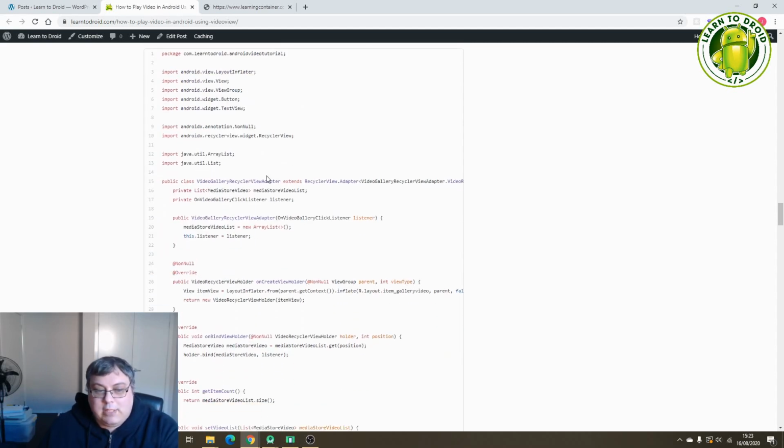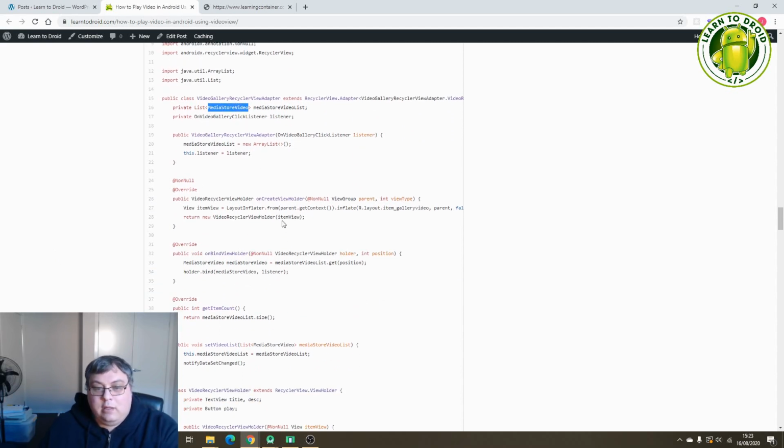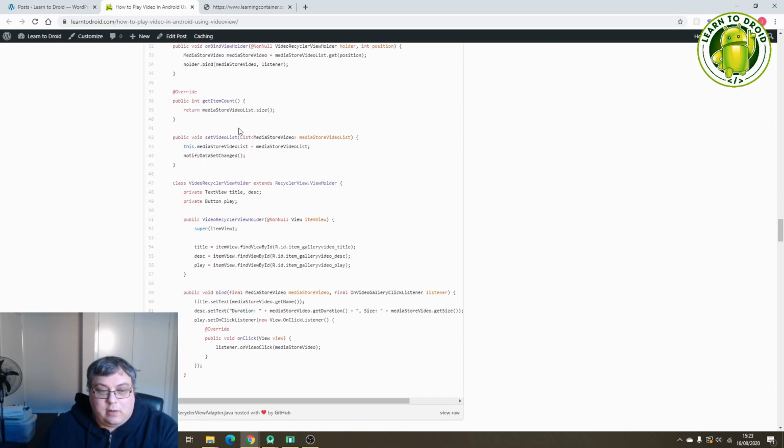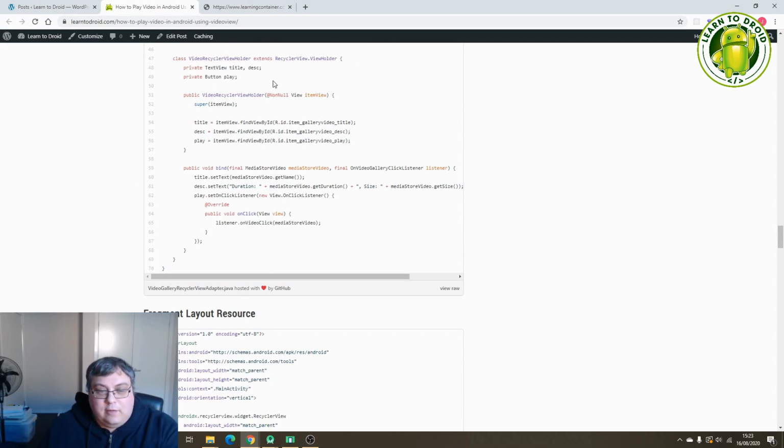After that, you can create a RecyclerView adapter for the video gallery, which will contain a list of the different MediaStore videos, and it will also contain a reference to the listener that will be used for playing the videos. Basically, this is all standard RecyclerView adapter stuff. Shouldn't be too hard to understand. And you've also got your RecyclerView holder here as well. And as you can see in the bind method, we set an on-click listener to the play button to invoke the onVideoClick method on the listener, passing in the video when the button is clicked.